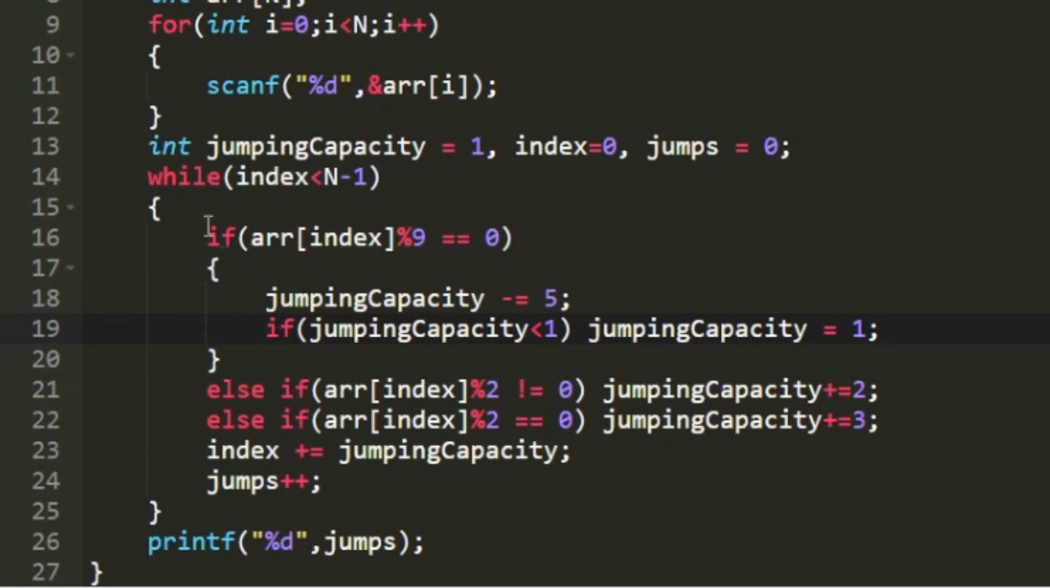So if this condition is not satisfied, then we are going to check whether the integer is an odd integer. So if it is an odd integer, then I am going to increase the jumping capacity by 2, and if it is an even integer, then I am going to increment the jumping capacity by 3. So like this we will be updating the jumping capacity, and after finding the jumping capacity of the boy, we are adding it to the index. That would be the position of the boy after jumping with this current value of jumping capacity.